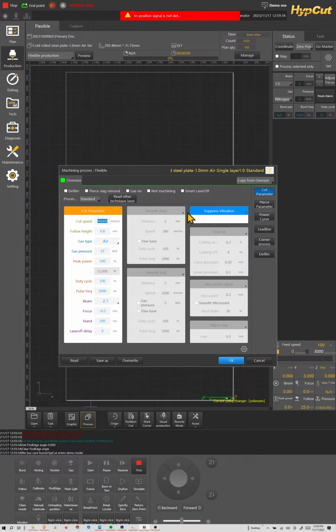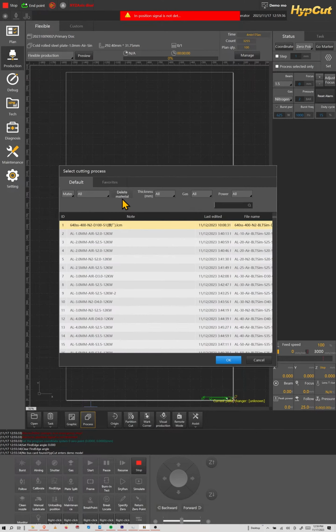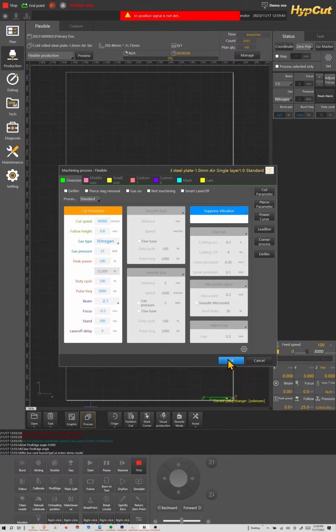If you want to see all the technique layers and the corresponding colors, you can click on the Read Other Technique Layers button. This will open up your list of techniques. From there, find the same technique that you already have open and select it. Now you will see all the colored layers that are possible for your part. You can select any color to see the technique parameters for that layer.